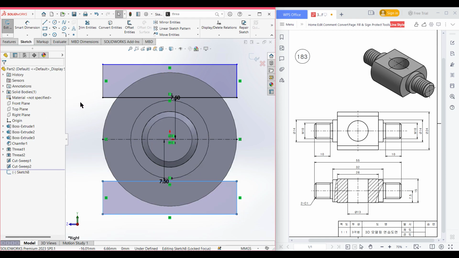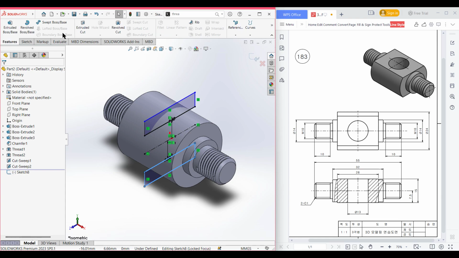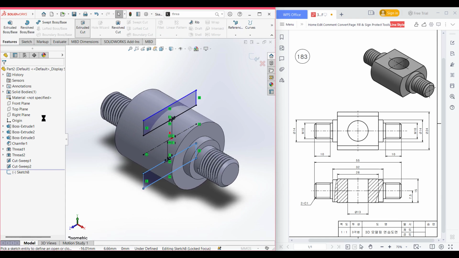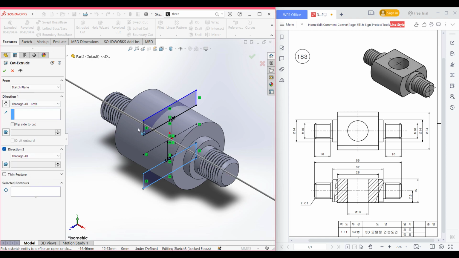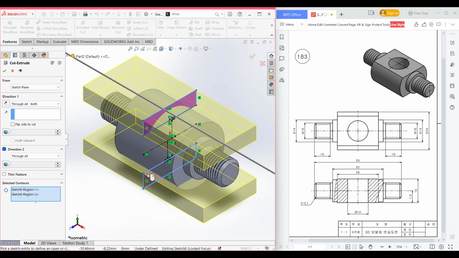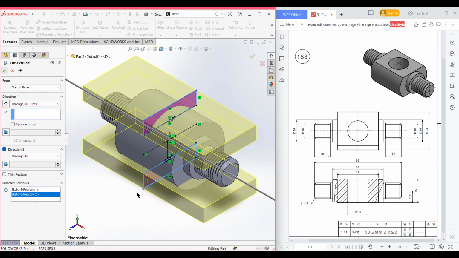Now isometric it for a better view. Now go to features. Now extrude cut. Now extrude cut it through all both. Okay, and the selected contour will be this one and this lower one. Now press OK. So our extrude cut portion has been done.